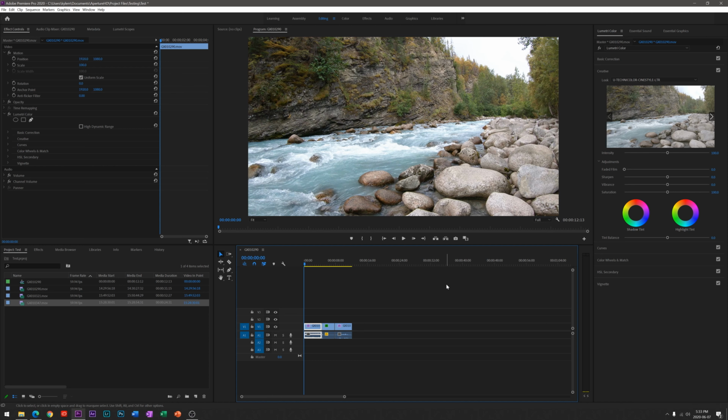Today we are going to be looking at the best YouTube export settings from within Premiere Pro. So if you're looking for the best settings to export your video to YouTube, especially when it comes to 4K videos, we're going to walk through that today.